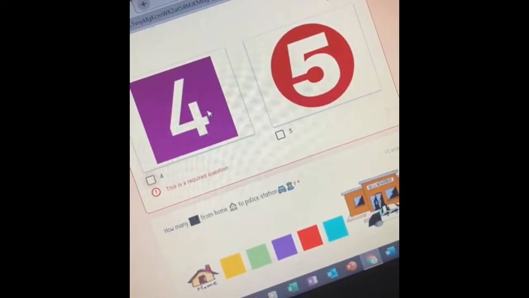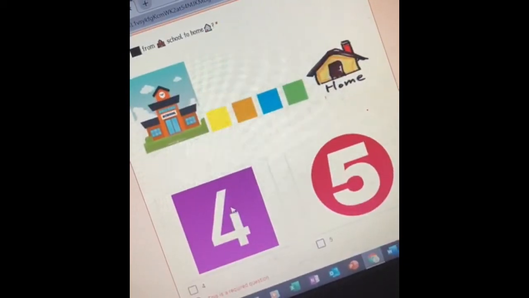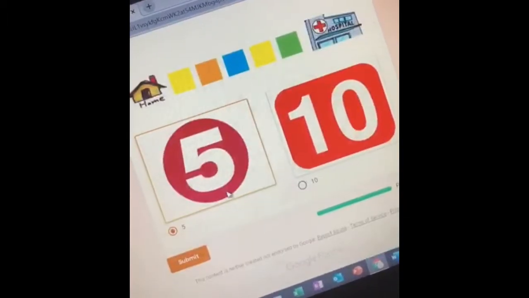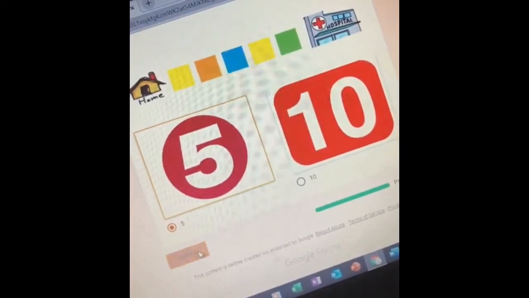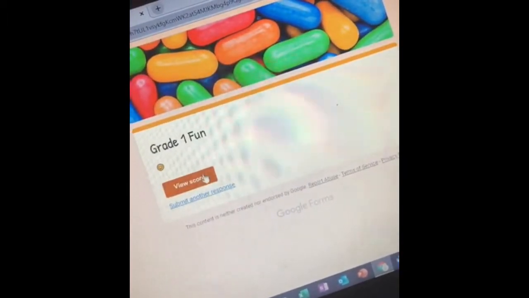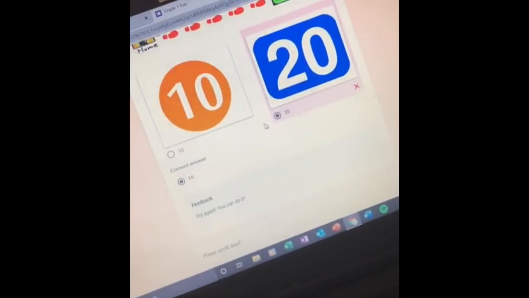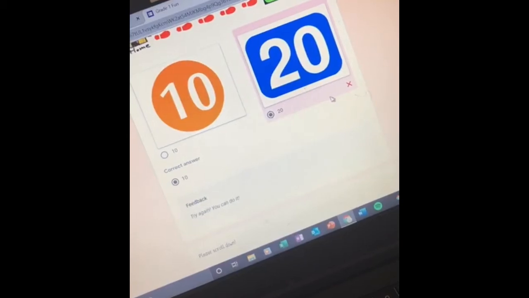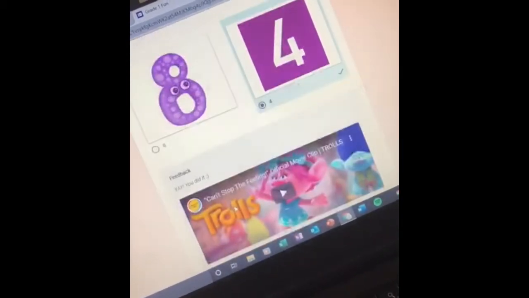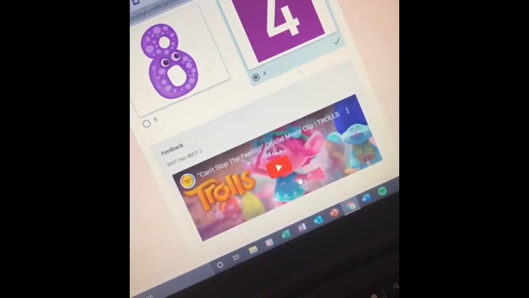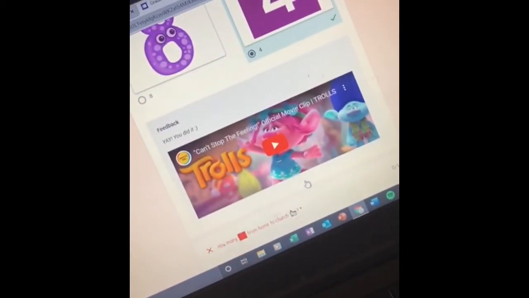Okay, so it said you missed one. So I have to go back here, count it, and do it. When you're done, all you have to do is press submit. You're going to press view score, and you're going to see what you did right. This one is red, it's an X. Try again, you can do it, okay? But this one I got right, and I got a video. That was my prize. So I get to listen to Trolls.